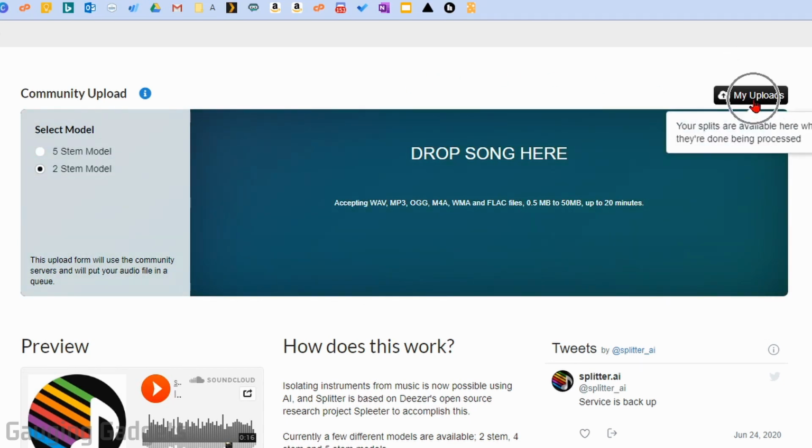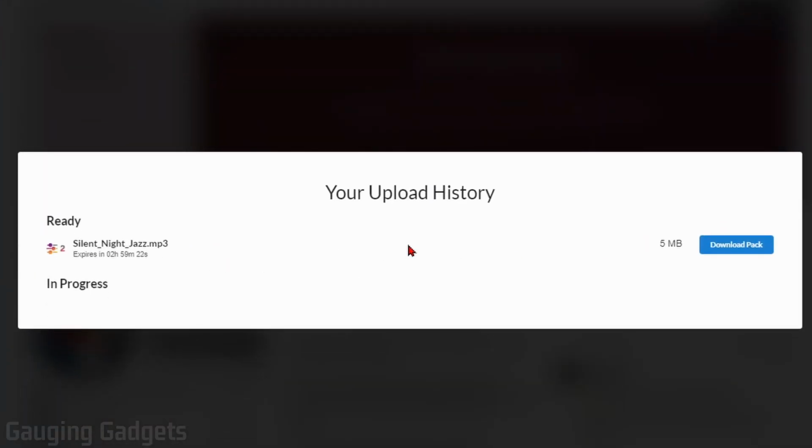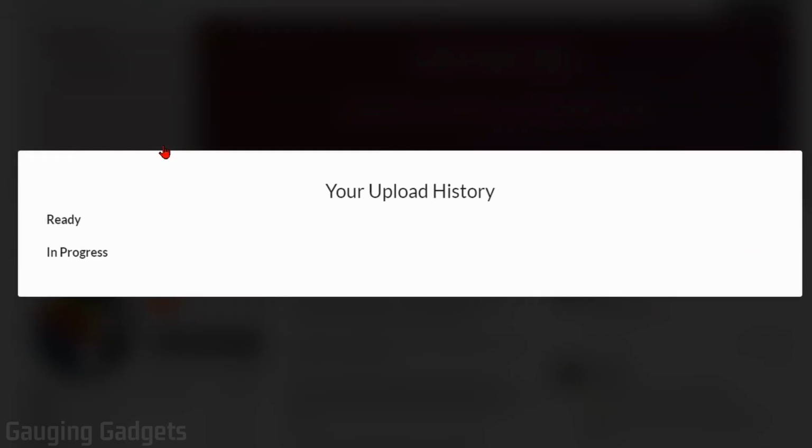Once it completes, to download the actual isolated vocals, what we need to do is go up to the top right up here and select My Uploads. This will show us the songs that are ready. As you can see, the song completed, and it is 5 megabytes. I like that they show you how large the file is. Go ahead and select Download Pack, and then save it to your computer or your phone.